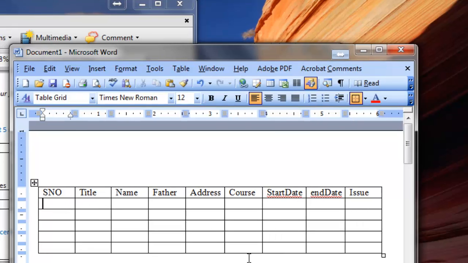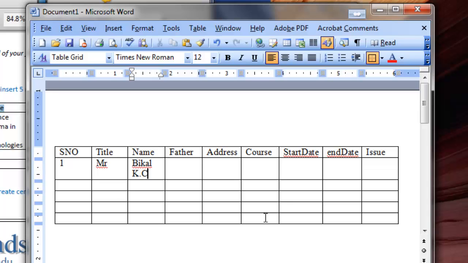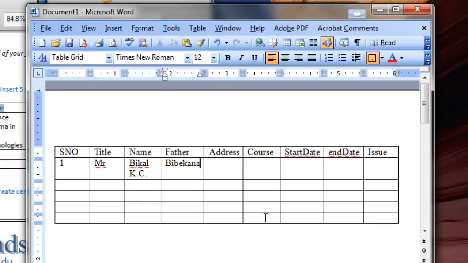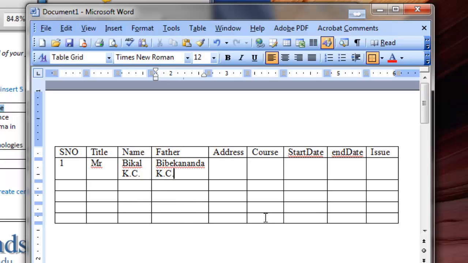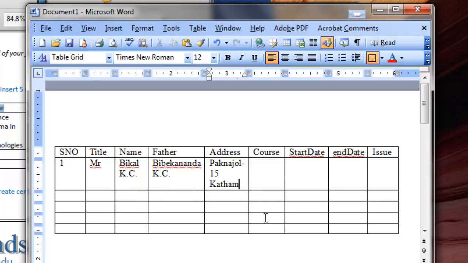And here you will need to enter 5 records. One sample record is given in the question paper. So number 1, title is Mr. Bikal K.C. and Vivekananda KC, Paknajol 15, Kathmandu.